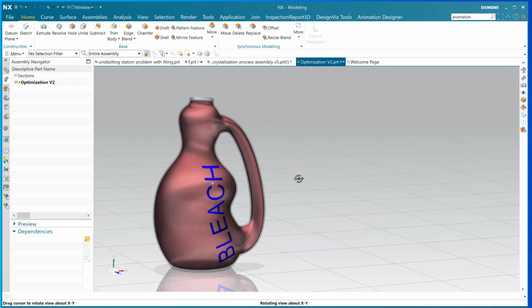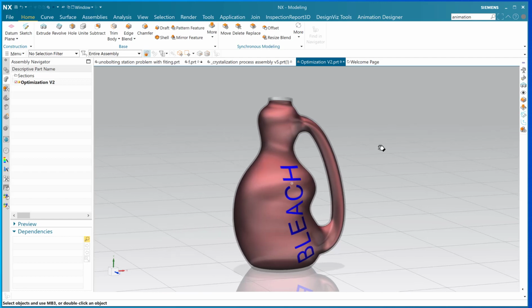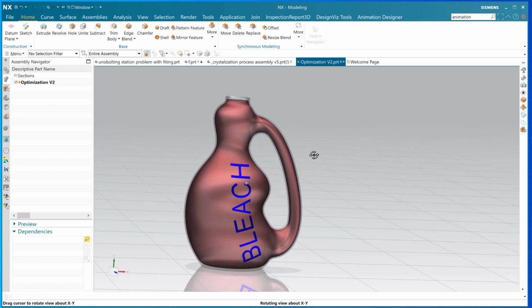It's been in NX for a very long time. Very few people know about it. It goes above and beyond to some degree the animation designer, and you can use the same technique with assemblies, and so you could make machines actually work according to driven expression as well.